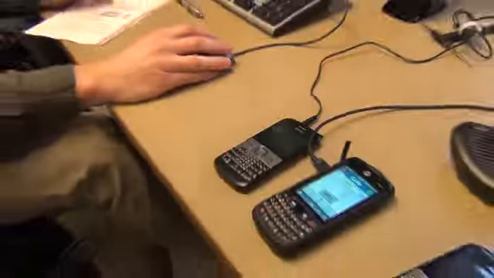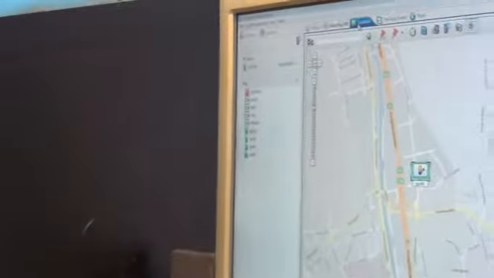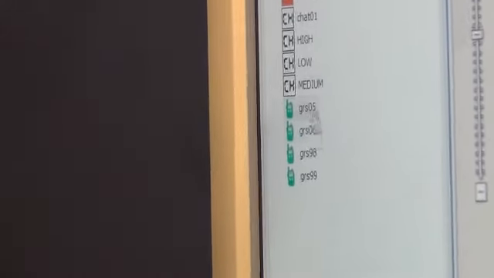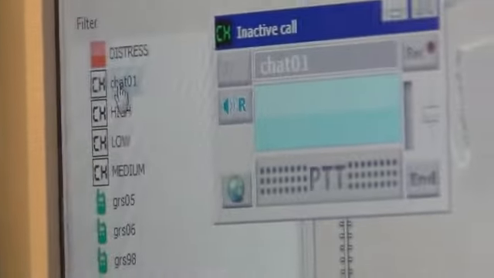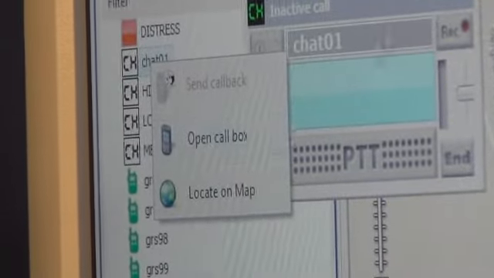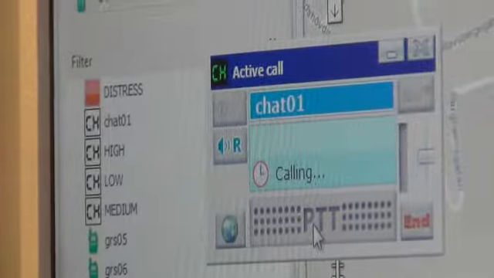So now I'm going to show you a group call. It's very similar, and I mean the idea is that it should be similar, of course, to make it not so strange and cumbersome to learn about the application. So if I want to start a group communication with a predefined group, I can just join a group, double click or open call box to get a call box, and then I press push to talk to join the group.